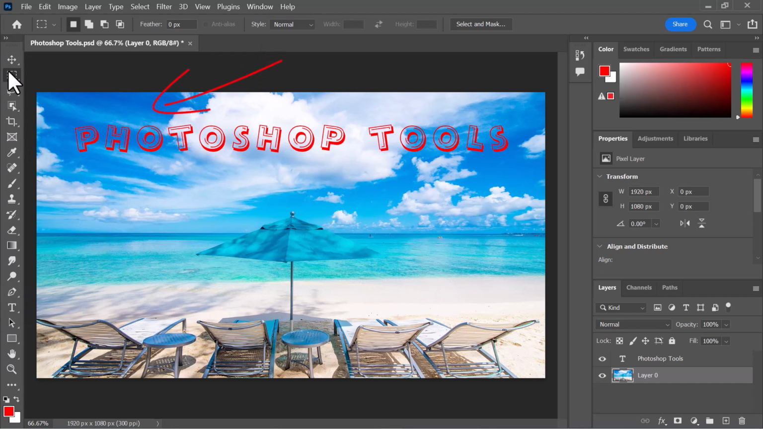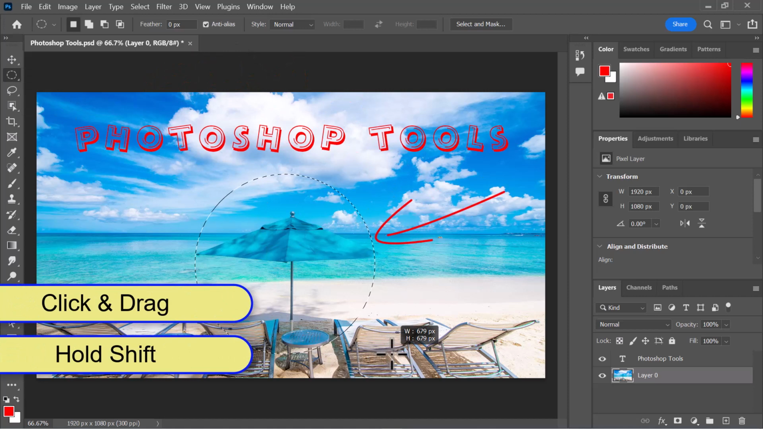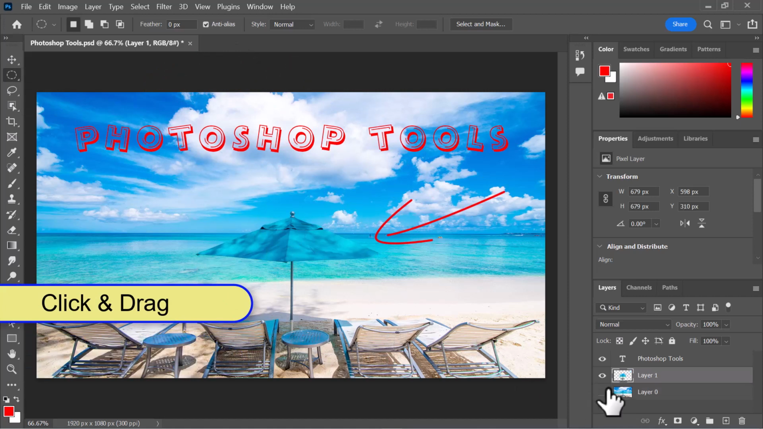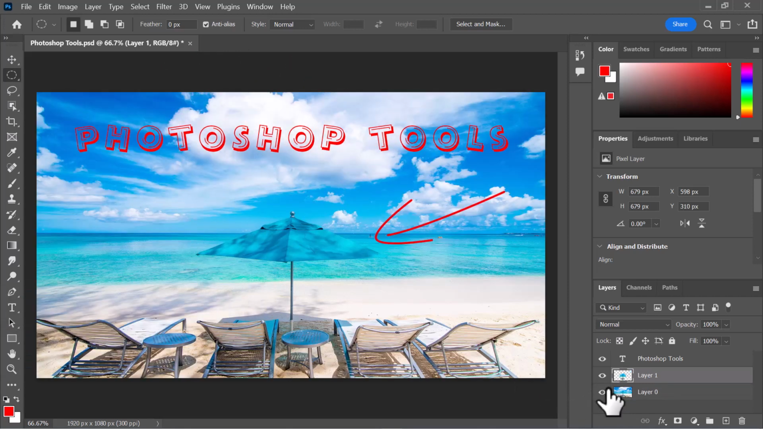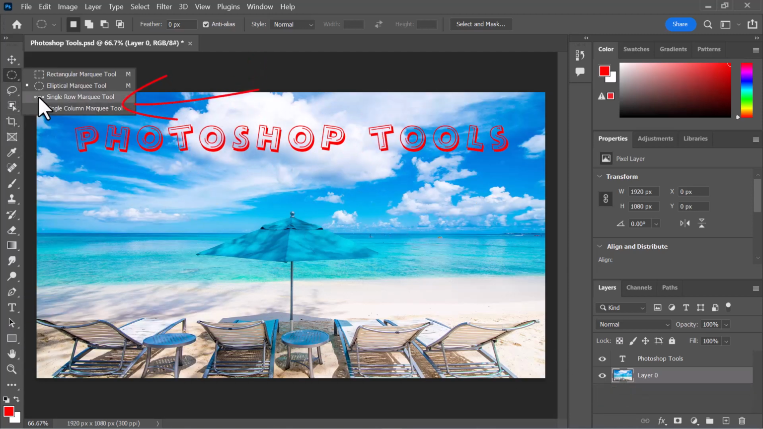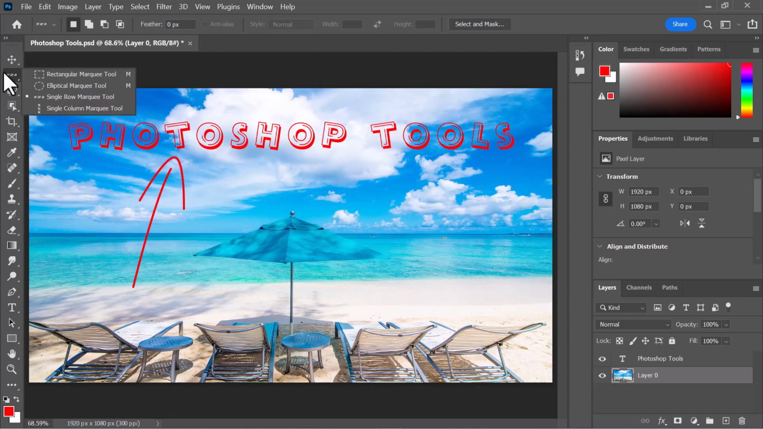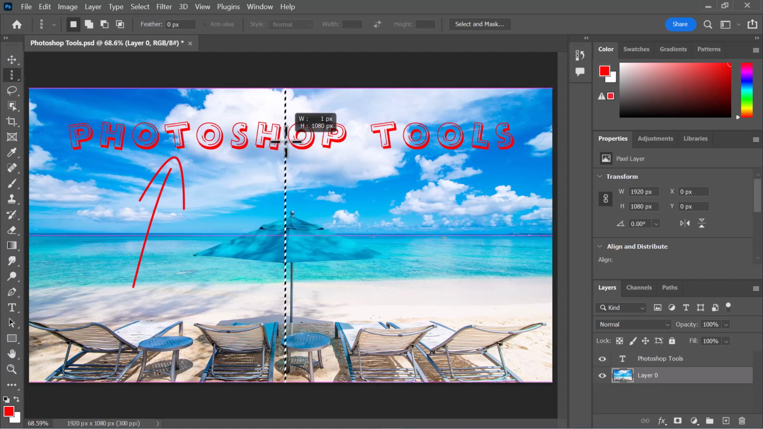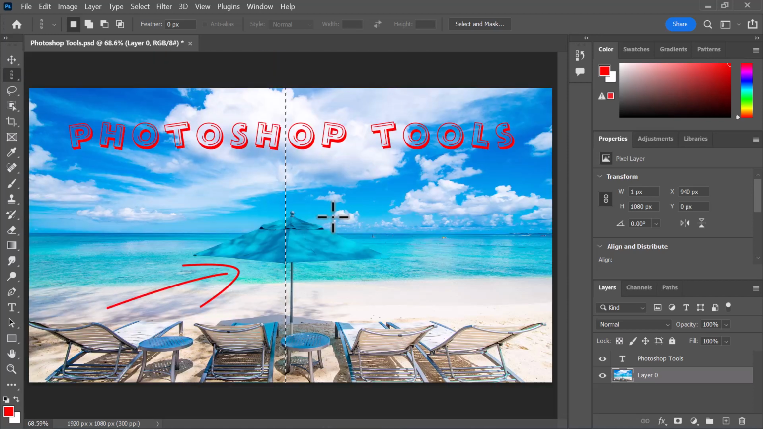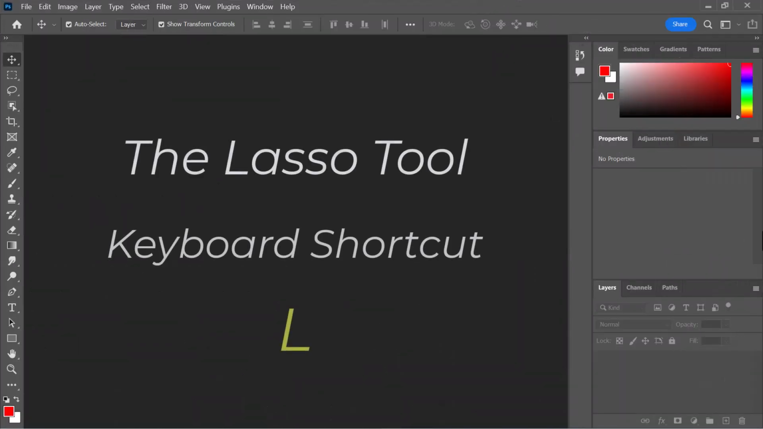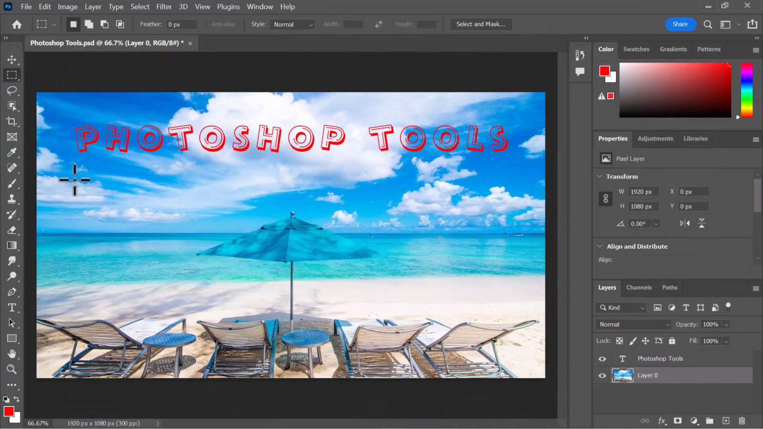To create a perfect circle, select the Elliptical Marquee tool. Hold down the Shift key as you click and drag your mouse to create your selection. You can also use the Single Row or Single Column Marquee tool to create a one-pixel selection horizontally or vertically. The Lasso tool works the same way as the Marquee tool, but you can use it to create a freehand selection from your image.